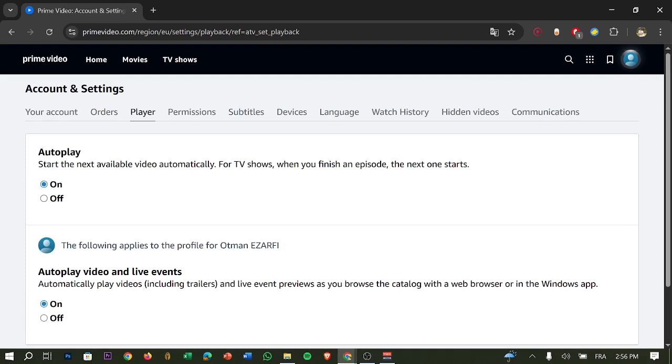There are some common mistakes that happen, like turning off next episode instead of previews, not refreshing the app after changes, confusing device settings with account settings, or, for example, expecting previews to stop instantly without reload.